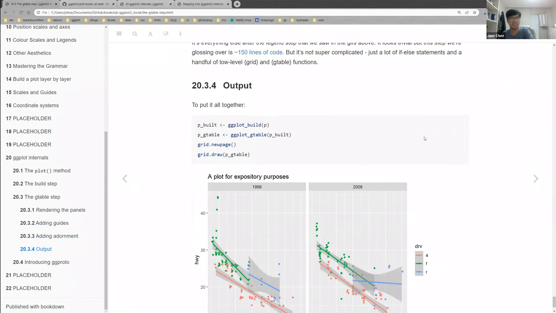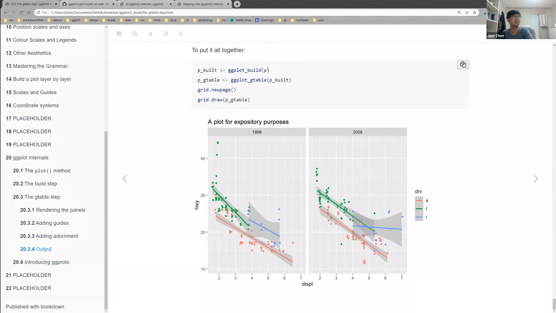But the output again is basically just this. You grab the ggplot object, which is the thing that you make with user facing code: ggplot plus geom whatever plus that whatever. The output of the ggplot code that you write is the ggplot object. And then everything that happens after is the internals. So the first thing that happens is you run the ggplot_build function on the ggplot object, and then the output of that is passed to ggplot_gtable. You create a blank canvas, and then you draw the gtable, and then you get the plot.